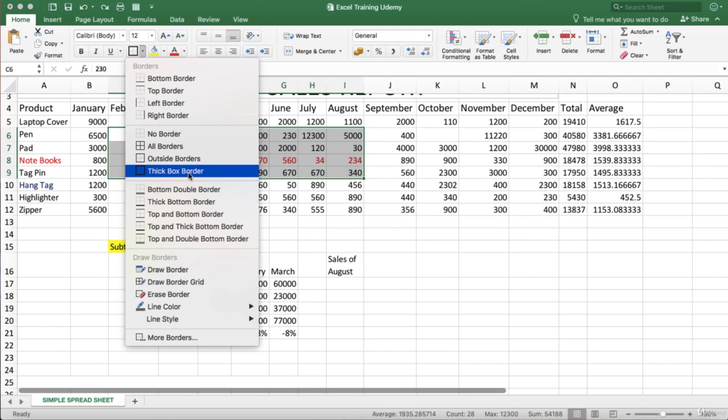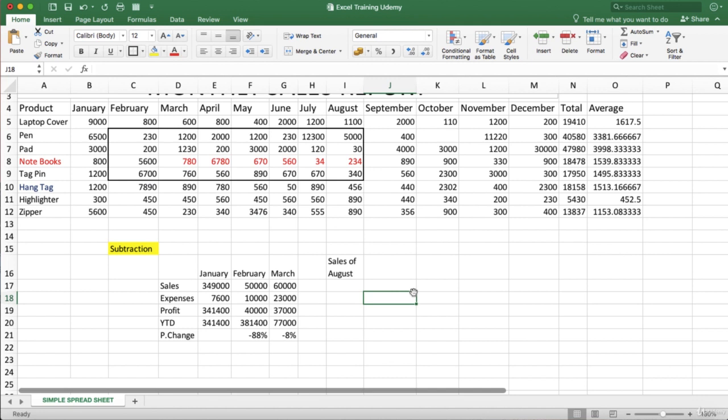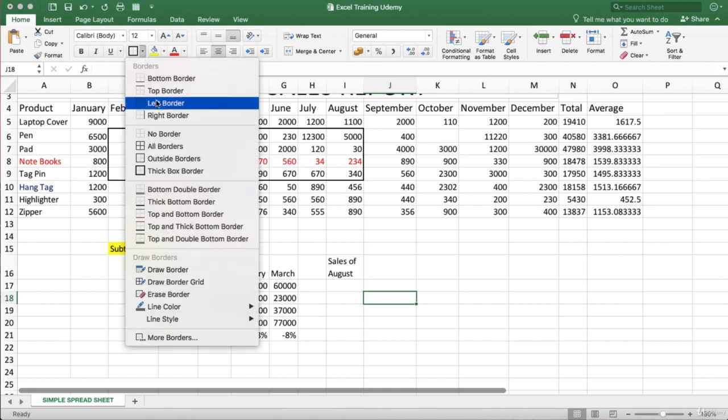After clicking this thick box border, this data is differentiated by this border. So you can use different types of borders from this icon.